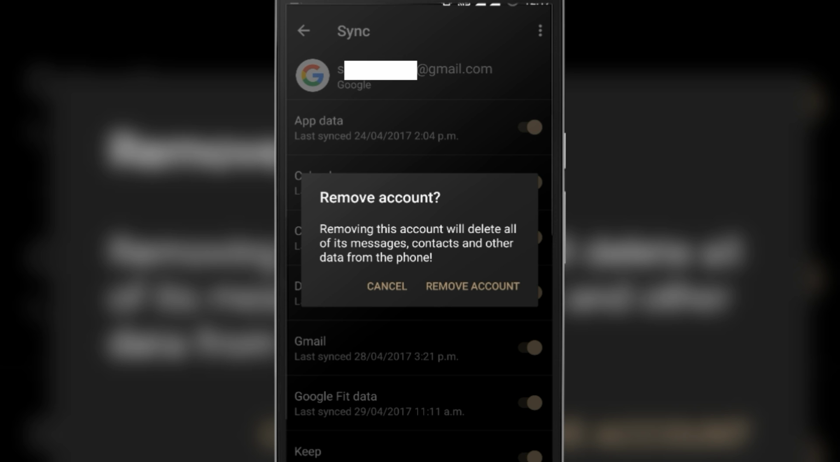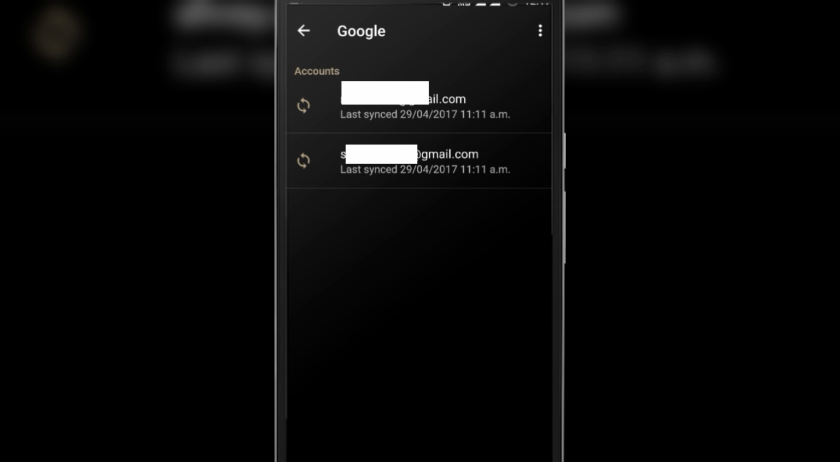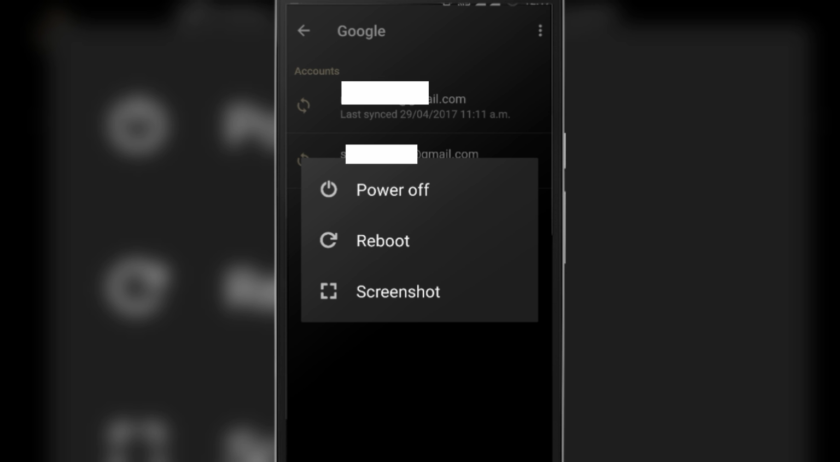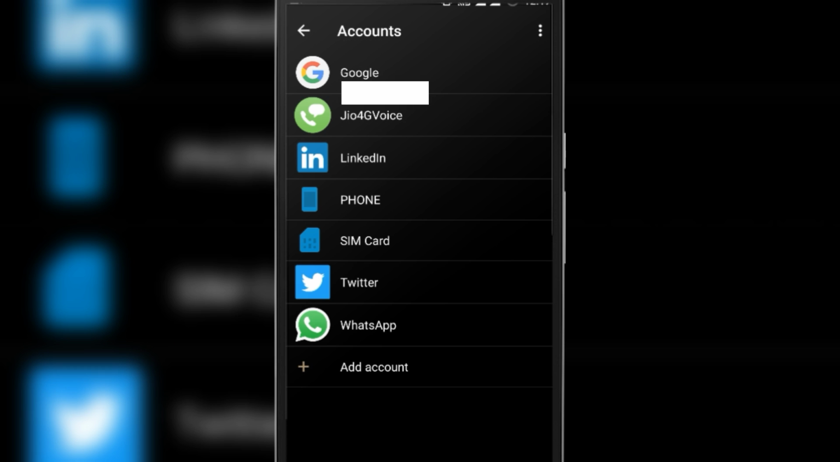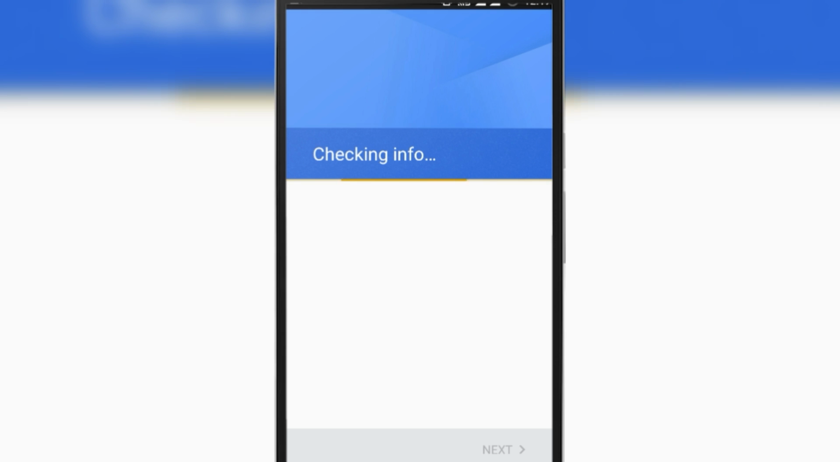Once removed, reboot the device and then sign in again with your Google account. Once the sign in is complete, you will notice that your Google Play Store has started working.